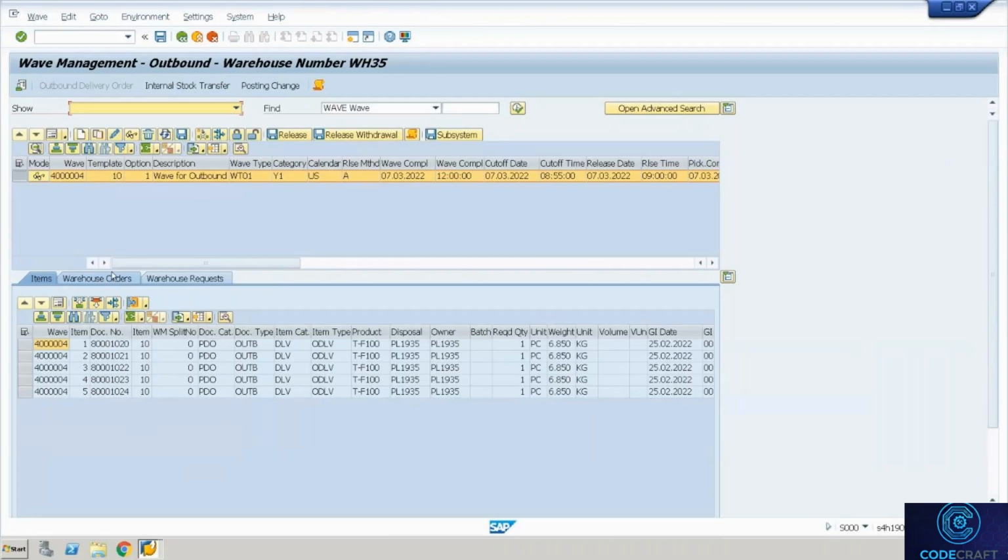Now, what we do with a wave is we release the wave to create an order. So now I'm going to release it to see whether it's creating an order considering my multiple deliveries. All of them have been created with process type 2010. Then let's see whether it's grouping them and creating one order. So I'm going to release it now.